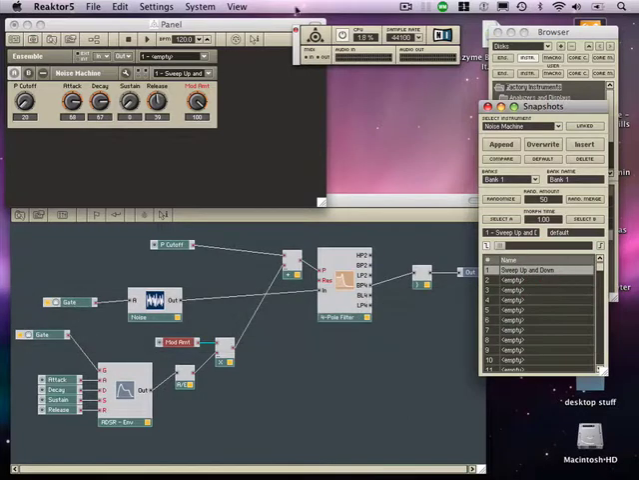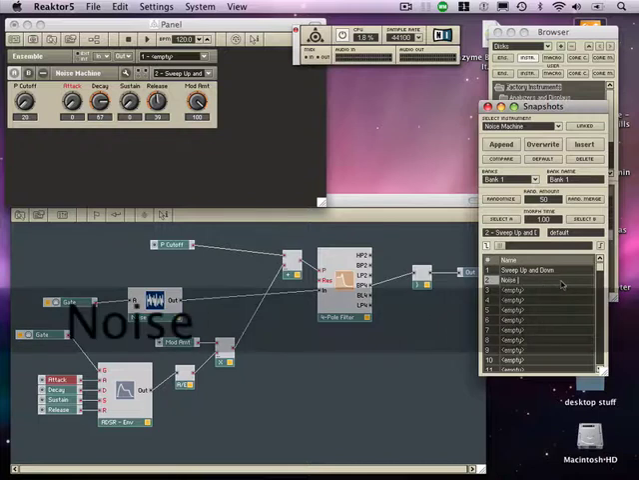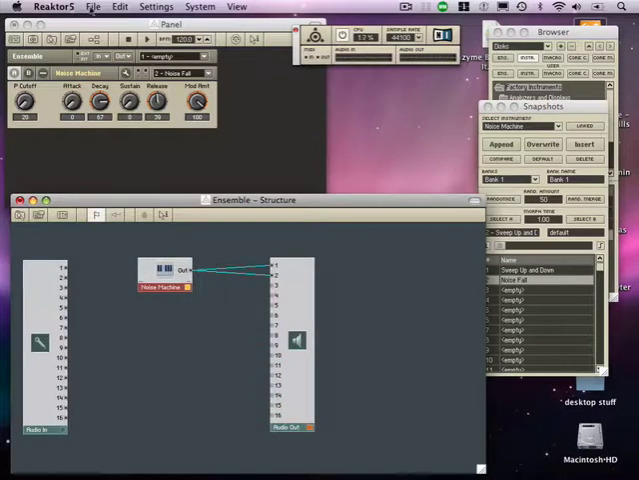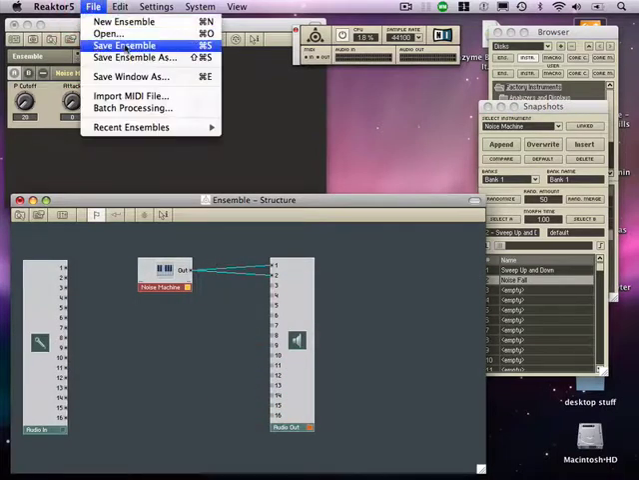Let's do another one. Let's take the attack faster. There we go, we got a noise full, so we can click append twice. Let's rename that noise full, and then we can save the ensemble. Let's double click to come back up, file, save ensemble, and I'd suggest storing that inside your user library.